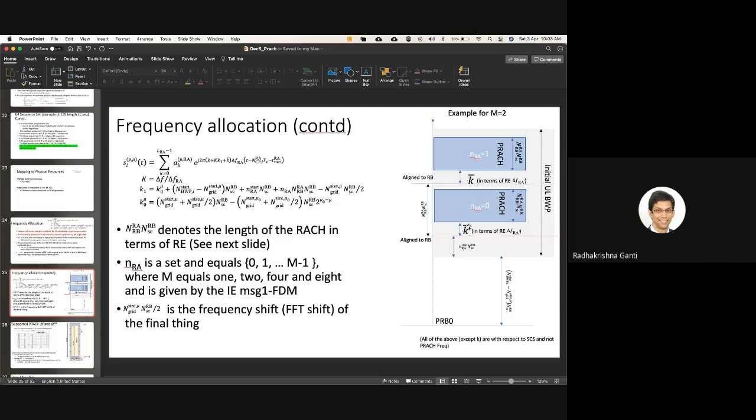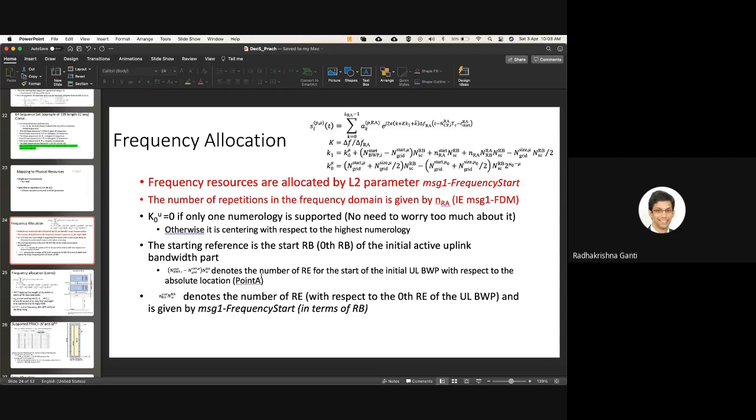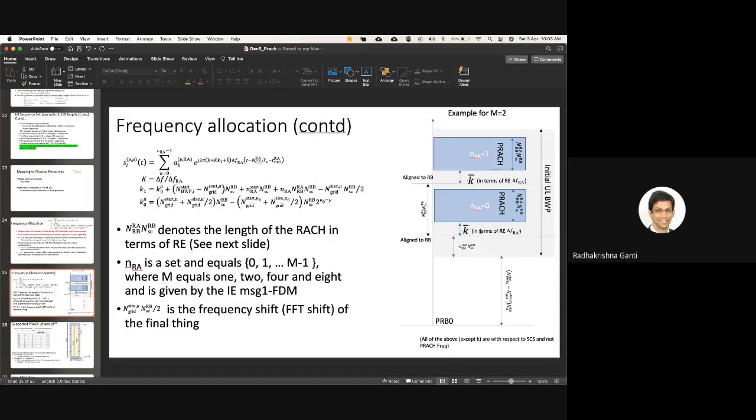And this k bar is provided in one of the tables. I'll show you the k bar table. Of course, the details are in the slides, and you can read them. I will also do one example. But what you should understand is PRACH can happen multiple times in terms of frequency. Here I gave an example where msg1-FDM is 2. Just, there are 2 options that are available, 1 and 2.